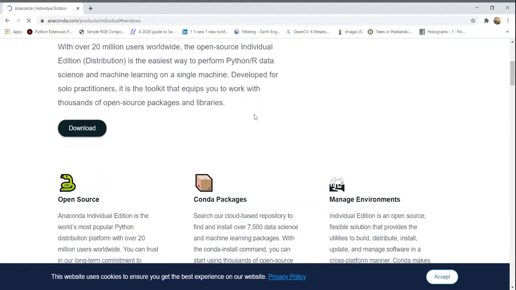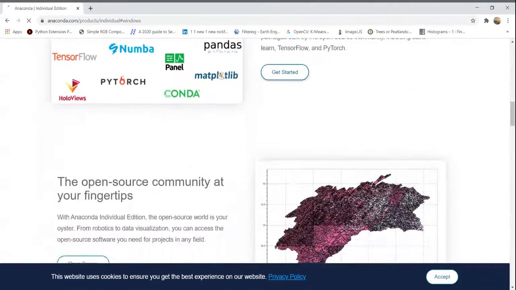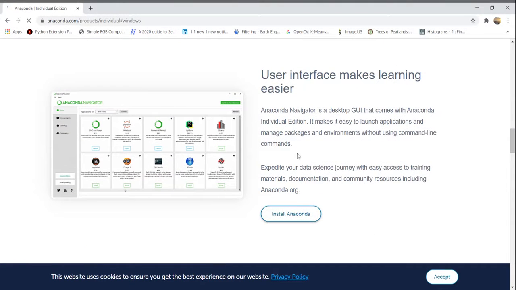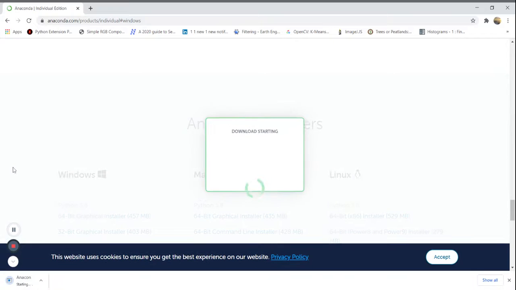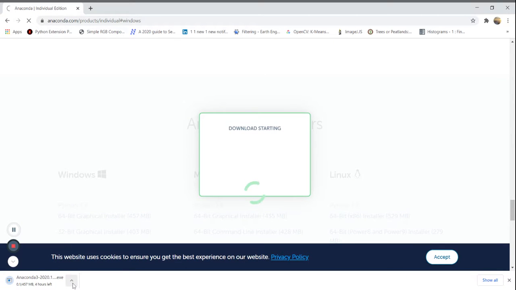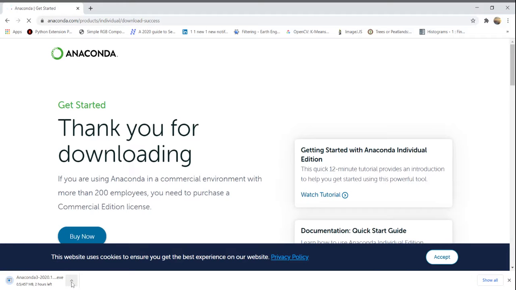Okay, and then what you are looking for is this page here, install Anaconda. Okay, now depending on what your system is, if you have a 64-bit or you have a 32-bit, install the relevant one. If you're not sure what your computer is, just Google "is my PC 64-bit" and you'll find instructions to guide you there. So just click onto the link and then this will download in the background.